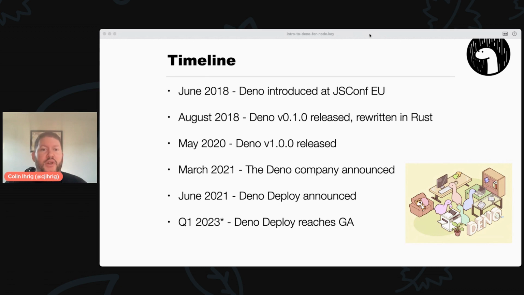Fast forward to August of 2018, and Deno 0.1.0 had been released, which was significant because it was rewritten in Rust. Deno was originally written on the native side in Golang, but Golang and JavaScript both are garbage collected languages. And so it was desirable to only have one garbage collector inside of the process. So it was rewritten into Rust.